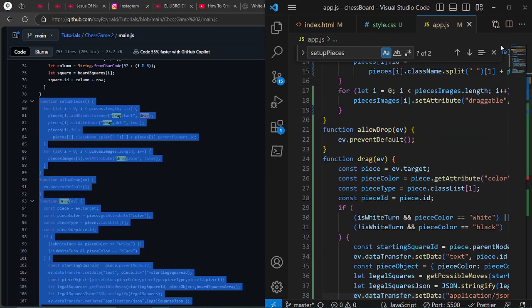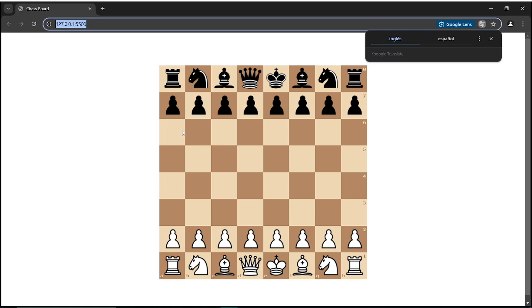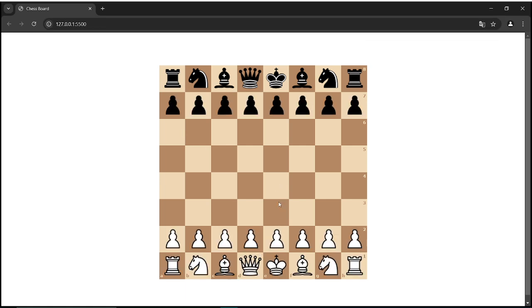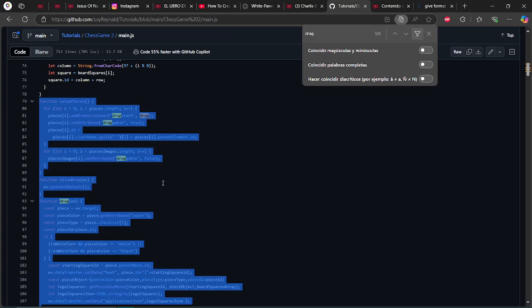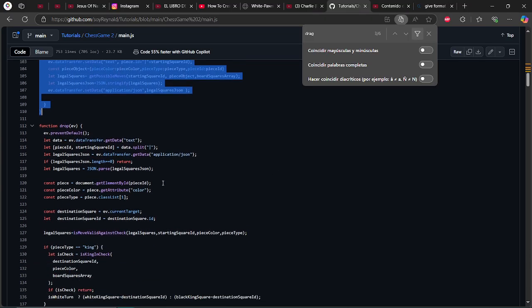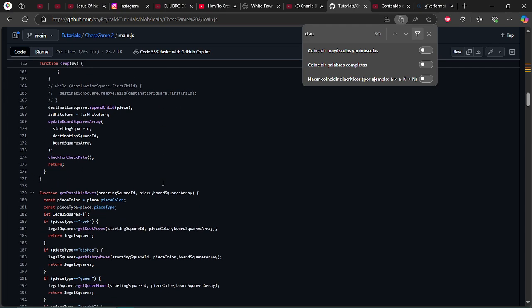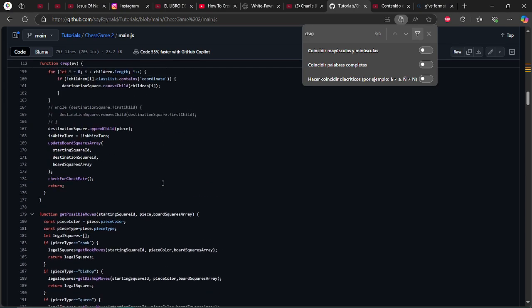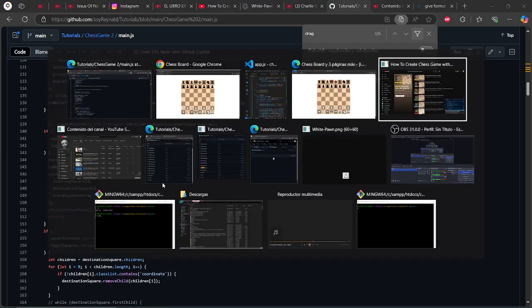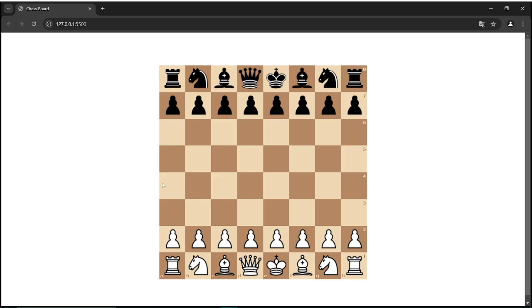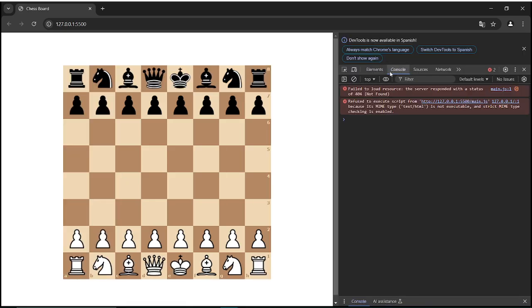Okay, I formatted the code. Now let's go here to my chessboard and let's see. Nope, I'm still not able to move my chessboard. Drop, let's see the drop here. To be honest, that drop event is incredibly complicated.